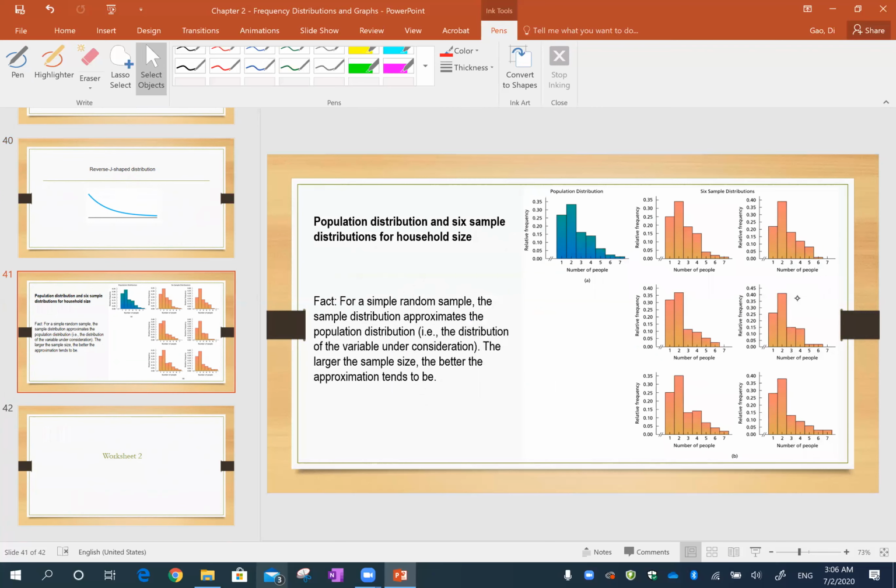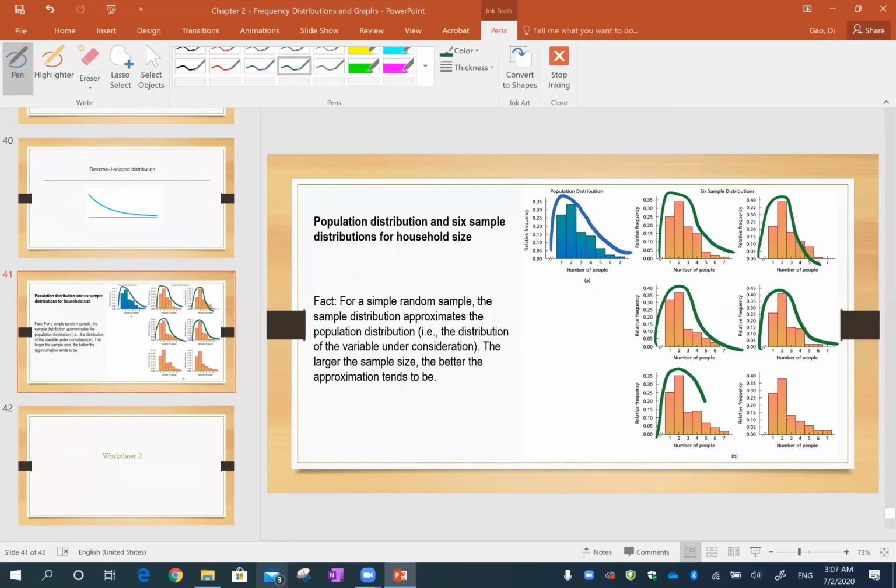After we discuss the shape, now we're going to look at one more thing, the population distribution and 6 sample distributions for household size. This is the population distribution. Now we can just put a smooth curve on top, and do the same for the samples. What we get is that the sample distribution shapes are very similar to the population one, and that tells us for inferential statistics, it is reasonable to use the sample statistic to approach the population parameter.